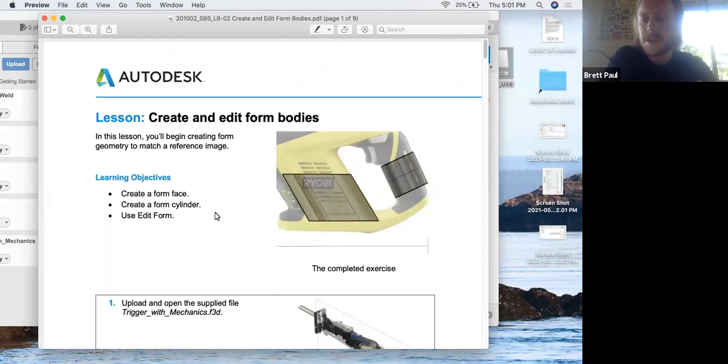So in the previous lesson, we created a canvas in form mode, and now we're going to build off of that canvas, essentially. We're going to open up a pre-made file, but it too will have a canvas on the same plane. So if you haven't already, open up L6-02 and we'll begin.